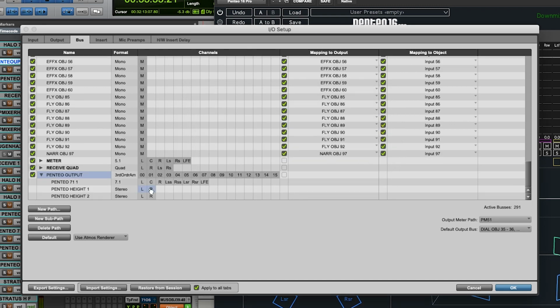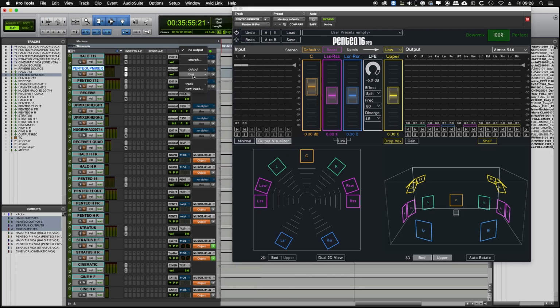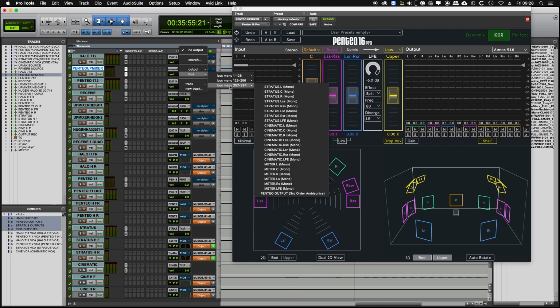Place the 7.1 subbus on the first 8 paths, then if you're working in 7.1.4, place the 2 stereo subbuses on paths 10 and 11 and 14 and 15 respectively, bearing in mind that in third order ambisonics, the first subpath is called 0. Once you've set this up, go back to your session and route the output of Pentio 16 Pro to this new third order ambisonics bus.